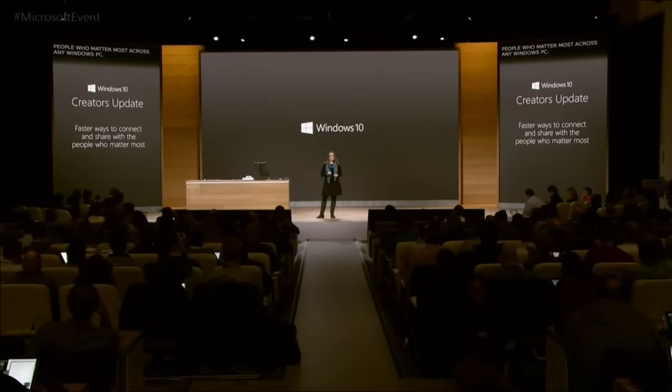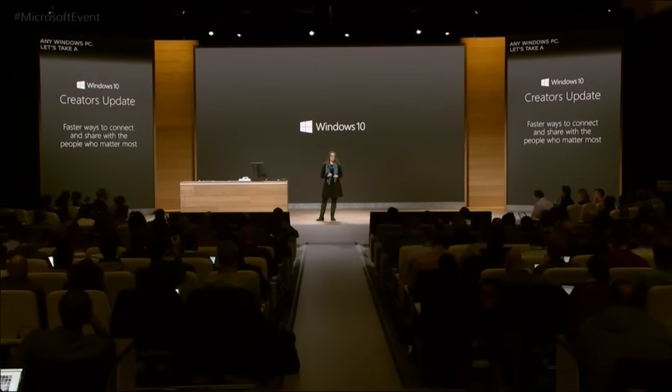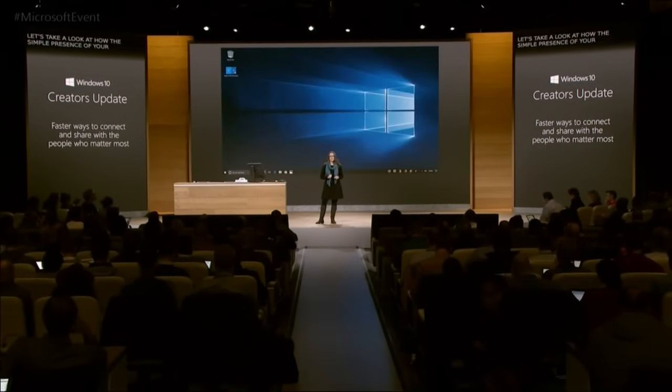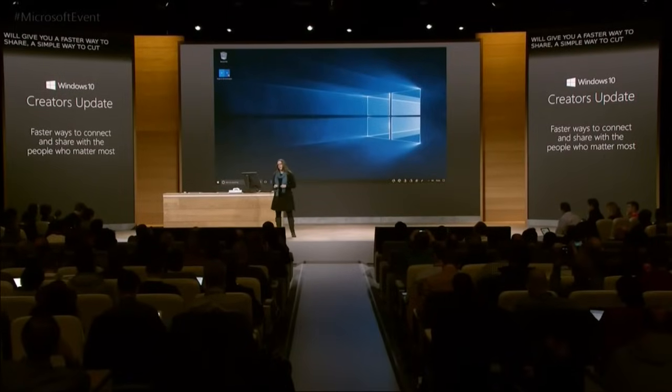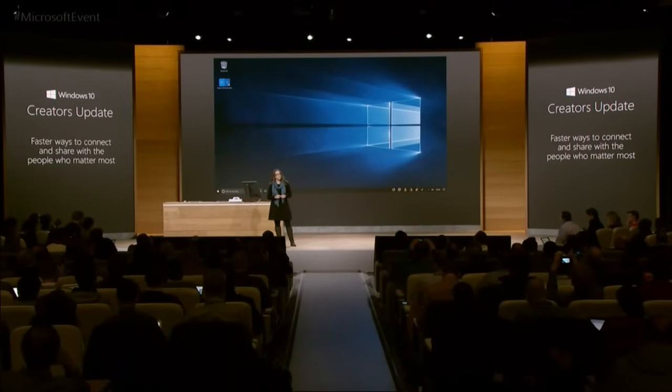Let's take a look at how the simple presence of your people will give you a faster way to share, a simple way to cut through the noise, and a new way to feel closer to the people who matter most. I want to start with a common task on Windows: sharing. Our goal is to make sharing in Windows as fast and easy as possible.